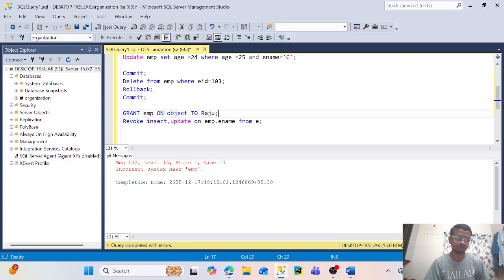This class explained grant and revoke. Next class will have more explanation.